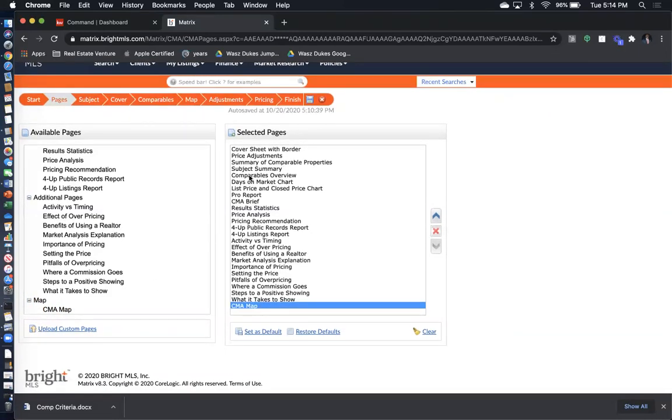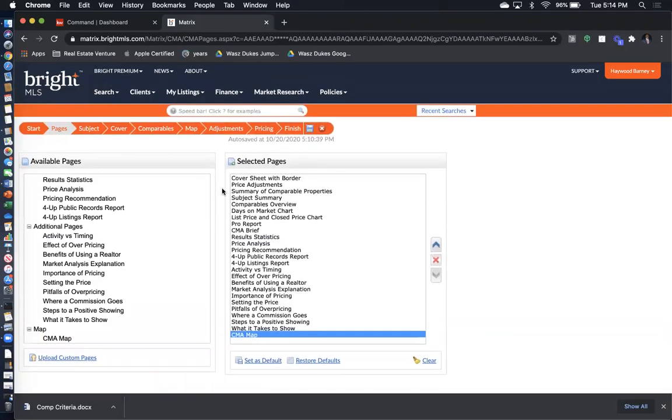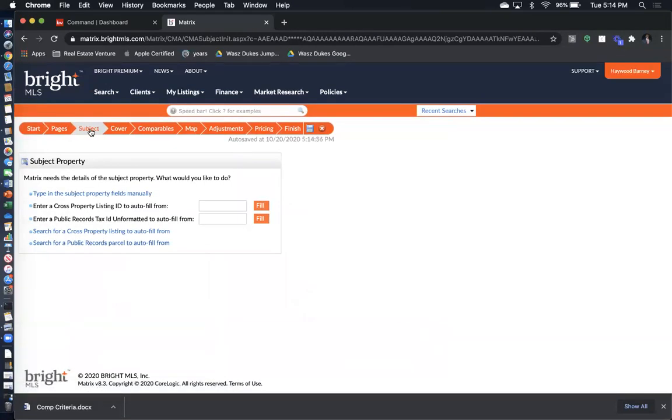Okay. So once you get everything in the selected pages here, then you'll just go to the next thing, which is subject. And this means the subject house. There are multiple ways that you can fill in the subject property. Usually you can fill in by public records, cross property listings in an autofill form, or you can fill out information that you have, or you can just fill it in manually. I usually do the cross property listing.